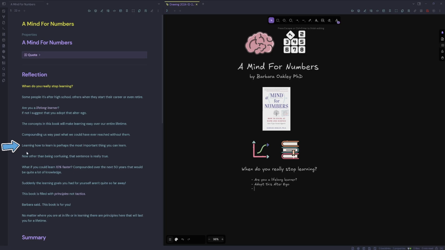Then we've got one here that says learning how to learn is perhaps the most important thing that you can learn. Learning how to learn is an important skill. Then here it says the concepts in this book will make learning easy over our entire lifetime. We've also got down here, this book is filled with principles, not tactics. So let's write concepts and principles to make learning easy. Might give learning a capital L. And there's also a note here that says our entire lifetime. So let's put in these will last you a lifetime.